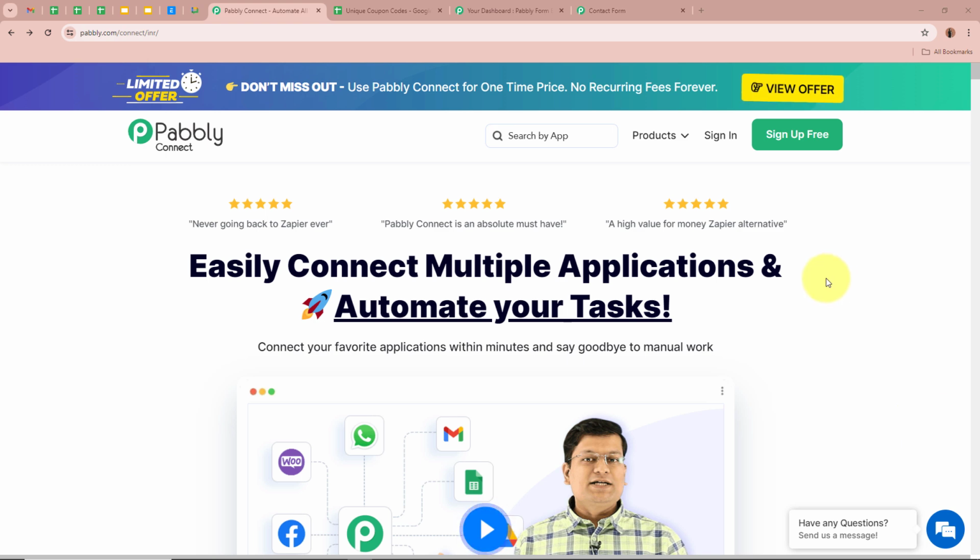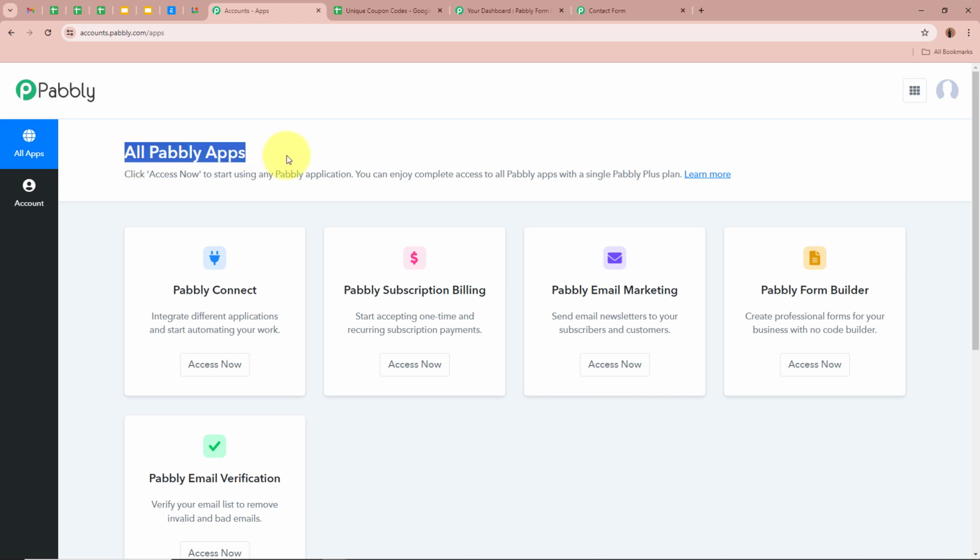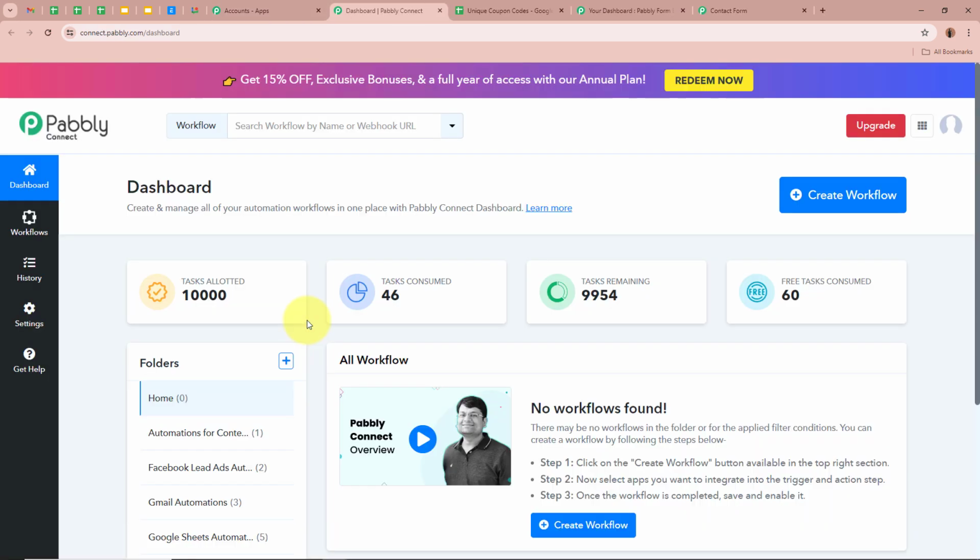On the screen, you can see the website of Pabbly Connect, that is pabbly.com/connect. After browsing this website, we need to sign in to our Pabbly Connect account. But if you're a new user, you can sign up for free and get 100 free tasks every month. As I'm an existing user, I'm going to sign in to my Pabbly Connect account. After signing in, you can see the All Pabbly Apps window in front of you, in which you can see the 5 applications of Pabbly, from which we are going to select Pabbly Connect by clicking on Access Now. Then Pabbly Connect's dashboard is going to appear in front of you.